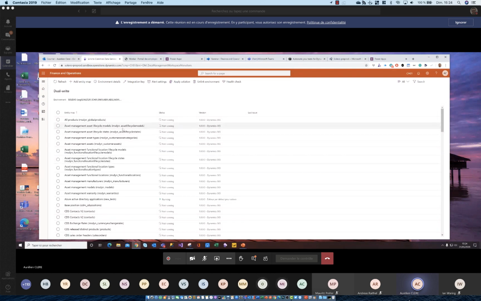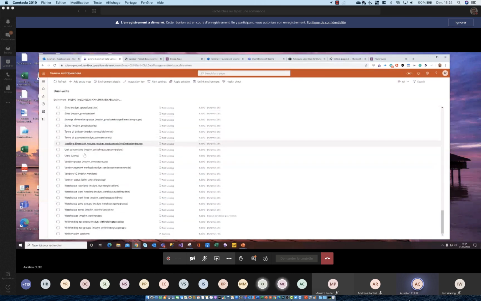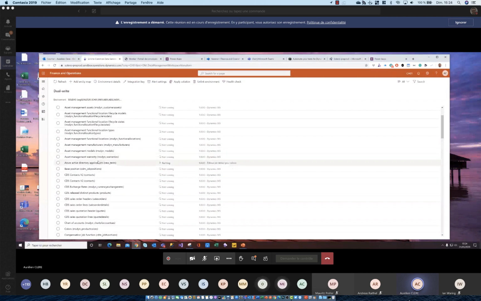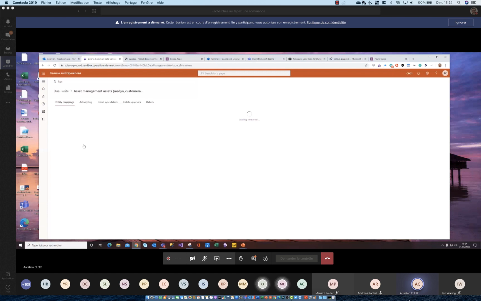So after that you have all the entity mappings. Here you can see I've already imported, like in my blog, all the standard entity mappings that Microsoft proposes to configure. And you can, of course, go there, like this one.